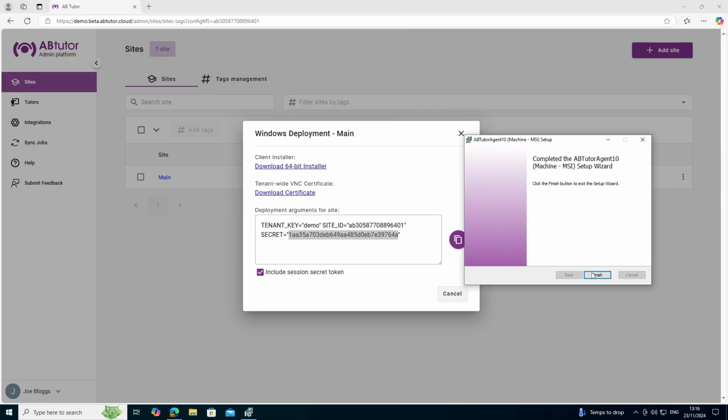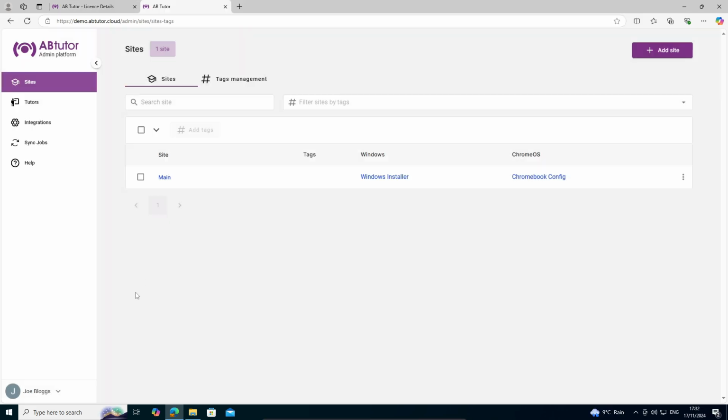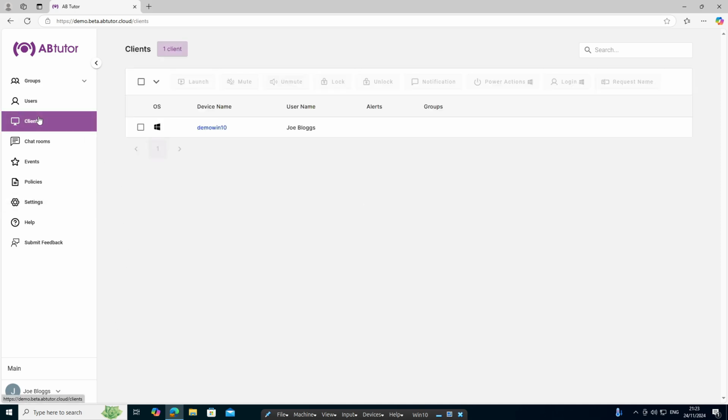Click Finish when the final window appears, and then go back to the AB Tutor admin interface, click your username in the bottom left, and then select your site from the pop-up menu. If the site name hasn't appeared in the menu yet, refresh the page or log out and back in again. Select the Clients tab, and you should see the new client in the list showing up as online. This tells you that the install has worked.